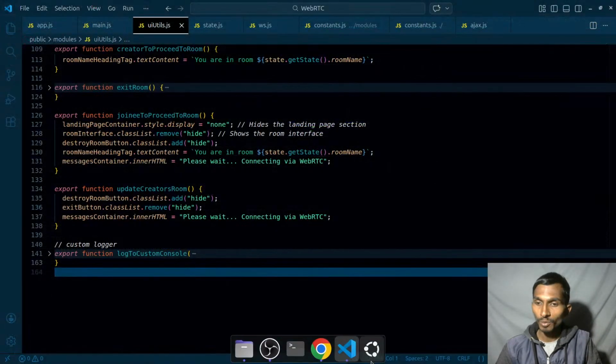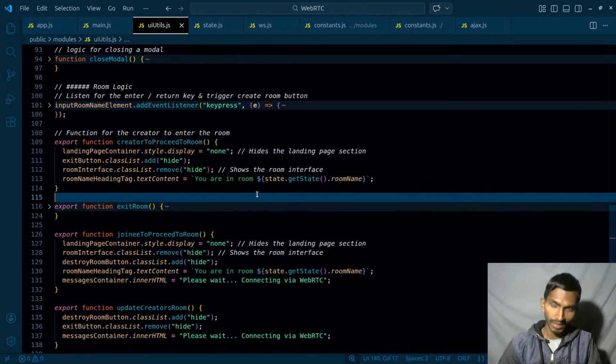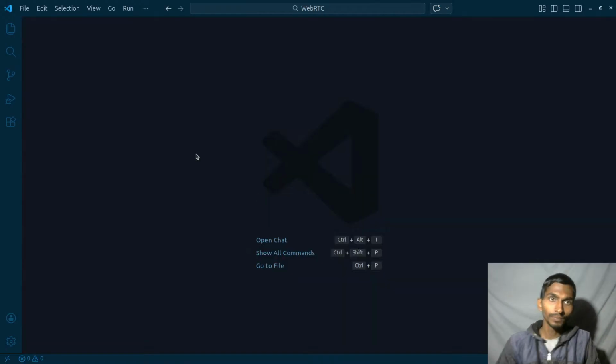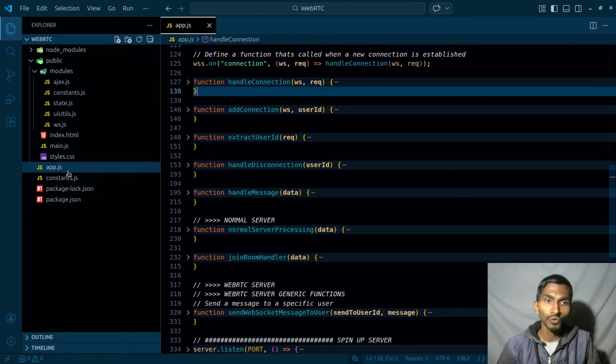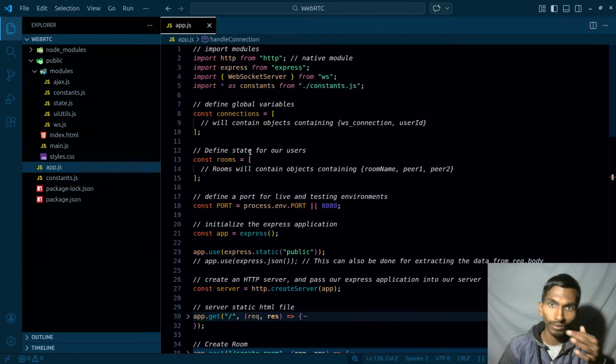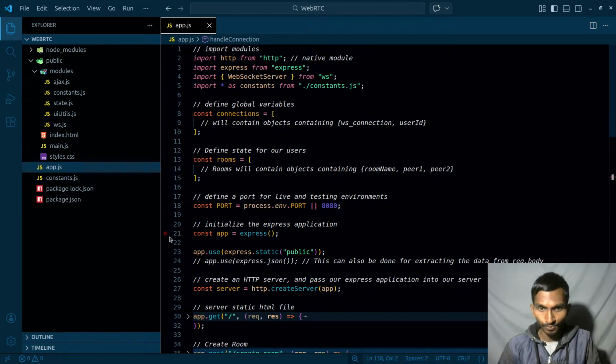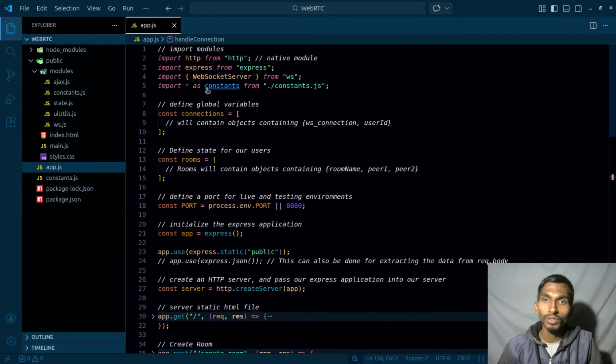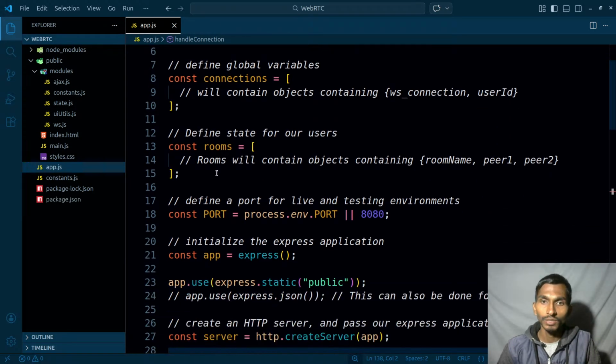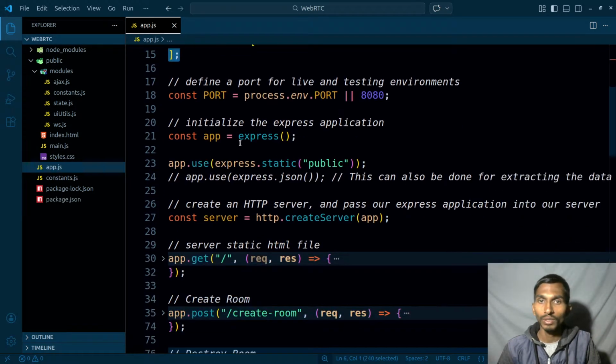Alrighty, so let's continue from here, and this is the page that we are on. Let's keep it pretty simple and go through the things one by one. First of all, this is the main server file that we have here. We aren't really doing much over here. First, we are just defining things. We have room and we have connections. These are pretty important things.